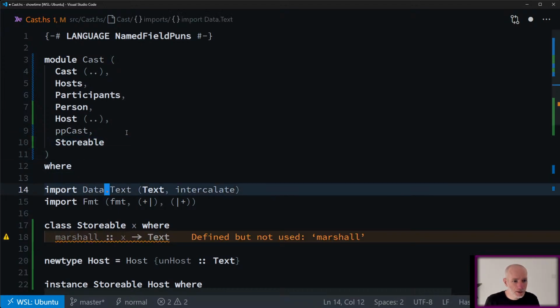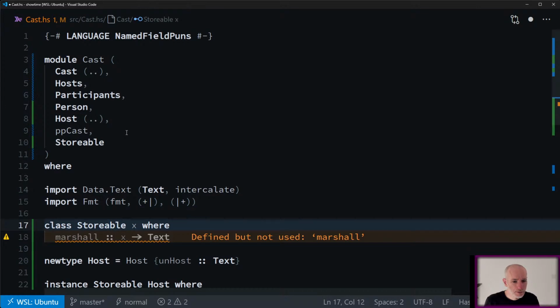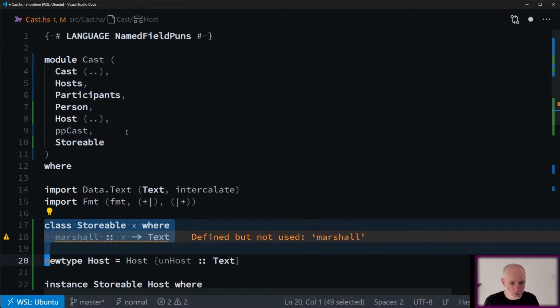Maybe it doesn't go in here. I was going to put it in the storage class, but then we might get a circular dependency. But no, we shouldn't, because then the storage class wouldn't need to know about host anymore. It just needs to know about storables. Okay, and then we can write non-marshaller, I guess.